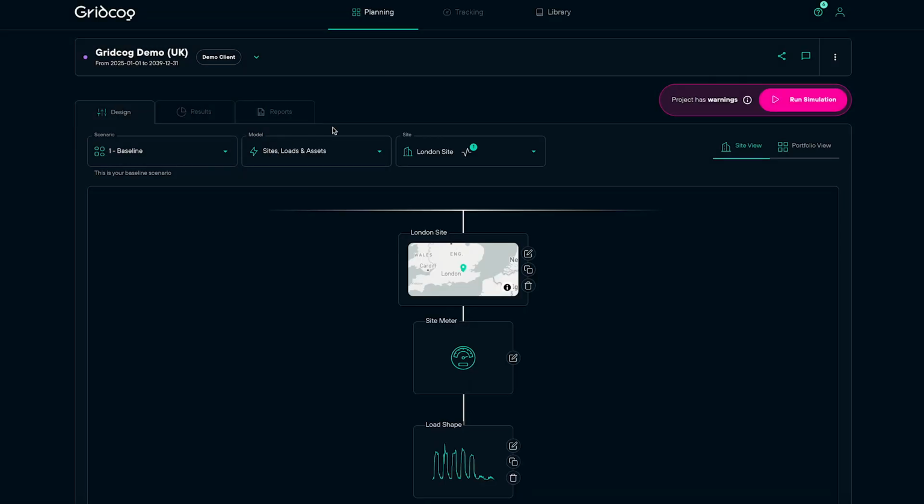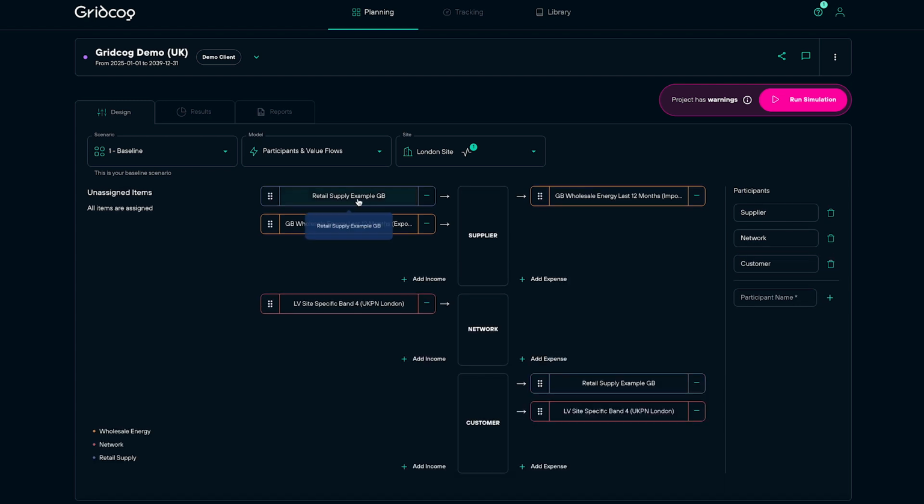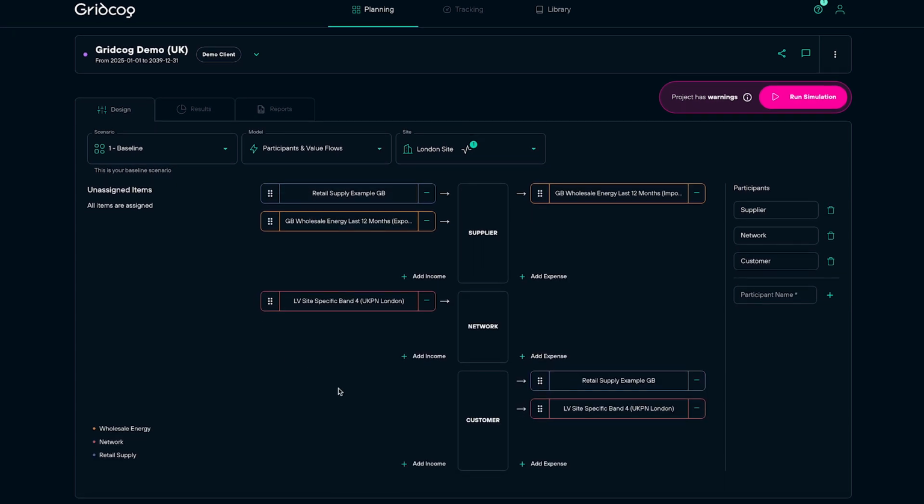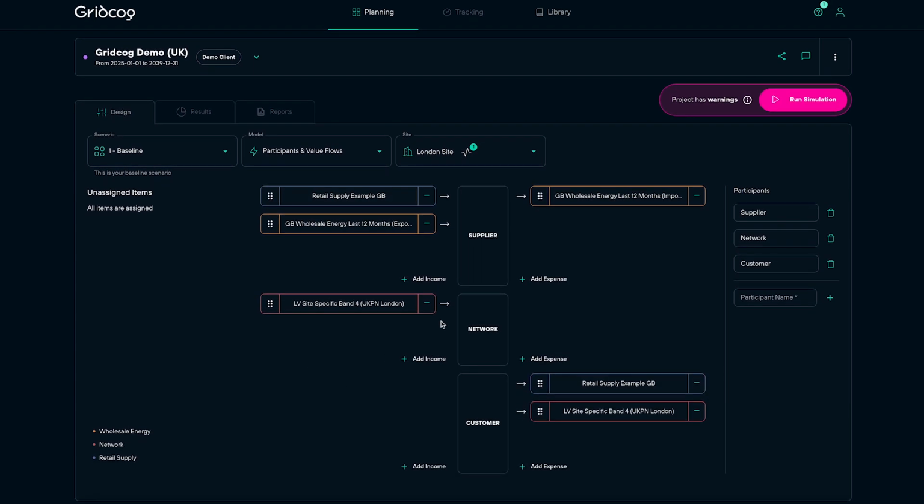The next thing to set up in the baseline scenario is the value flows. This determines which participant is paying for what and allows the software to model the cash flows associated with DER investment, not just for the project owner, in this case the customer themselves, but also for the wider energy system. In this case, we want to know how this investment will impact the network owner and energy supplier too. Money in is on the left and money out on the right.